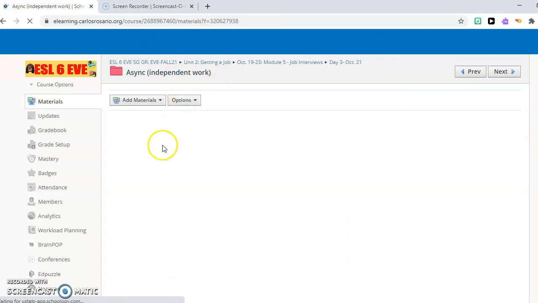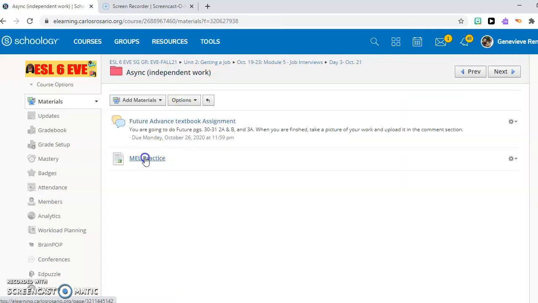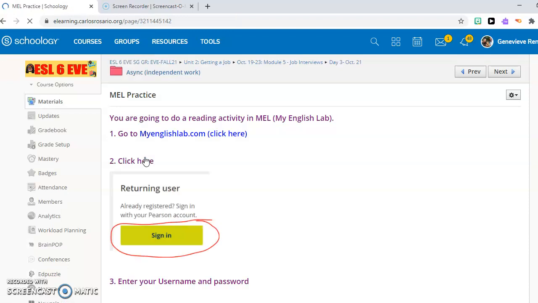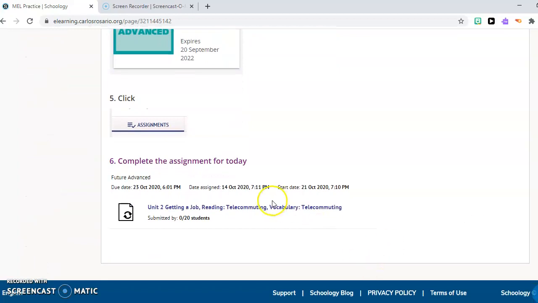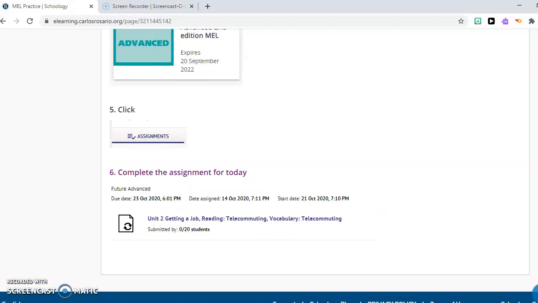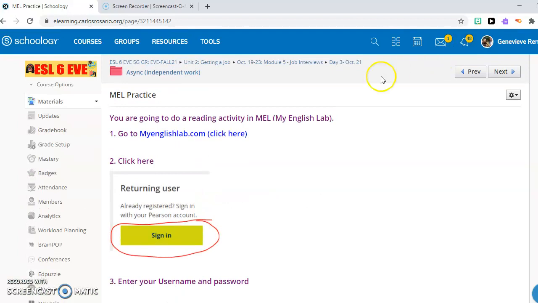The next activity is in MEL, My English Lab. So you are going to follow the directions. You're going to complete an activity about reading about telecommunication. Okay. So you will read this. Okay, you will go through it, and this is the assignment that is ready for you. It's called telecommuting. And that's it for your async work.